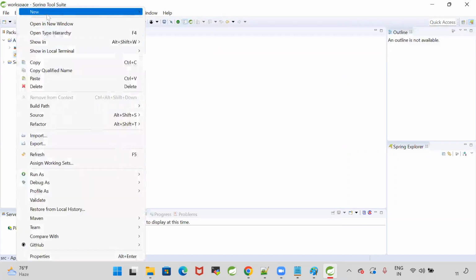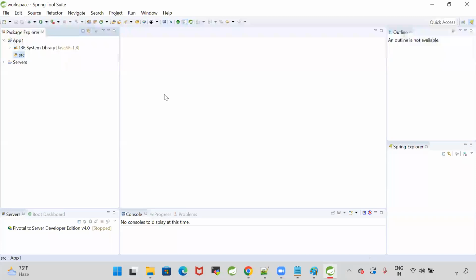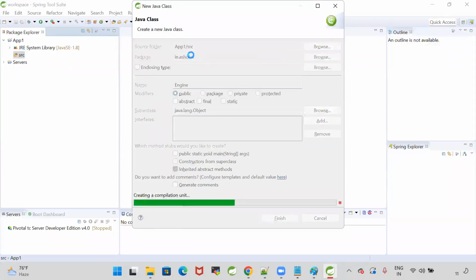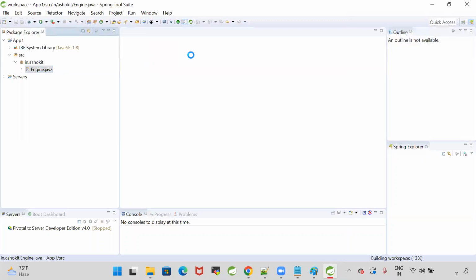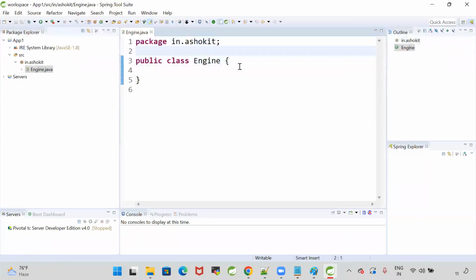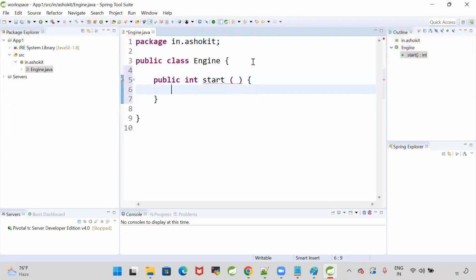In this project, I'm creating one class called Engine. Let me take a class with the name Engine. I'm creating that class inside a package in.ashok.it. Now, inside the Engine class, I'm writing a method, public int start method.